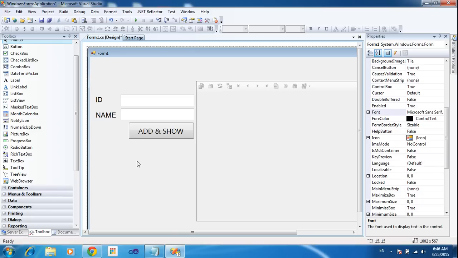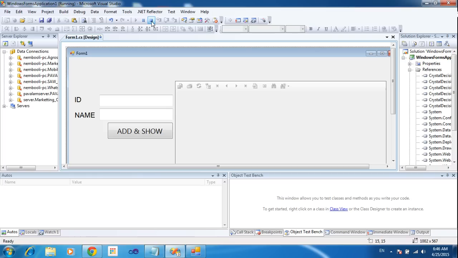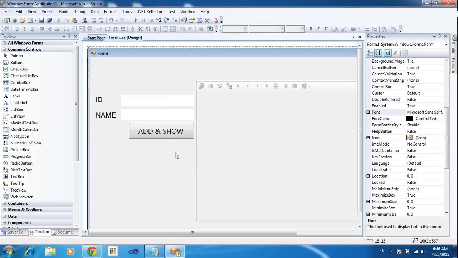Okay guys, right now I will run the project first of all. So this is our form. Once I enter the ID here and the name and click add, without a database it will come to the Crystal Report viewer. At runtime I am adding some values, and I will show those values in Crystal Report. So I need to add one Crystal Report right now.